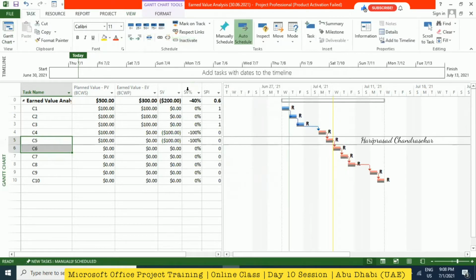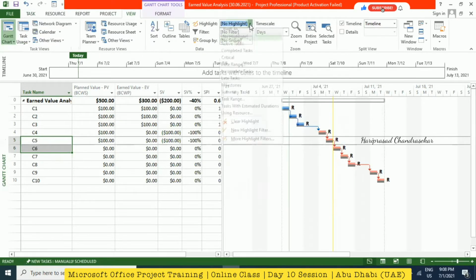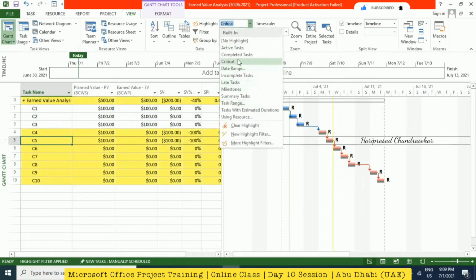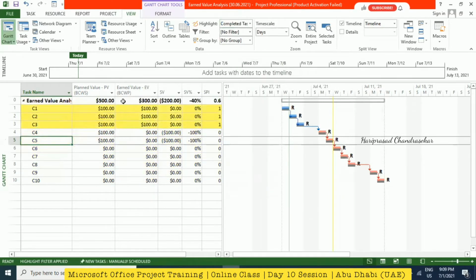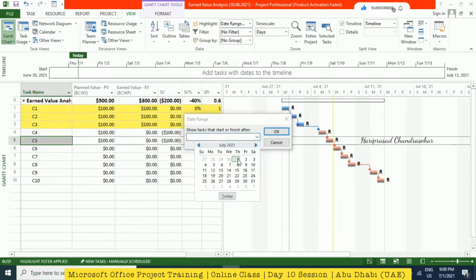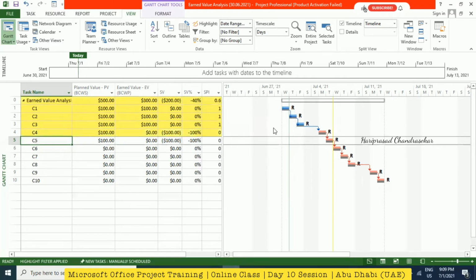Now I'm again going to View, and here you can highlight only the critical tasks. See, these are all the critical tasks. You can even go for completed tasks. See, only these few are completed tasks. And then date range. For example, I'm going for June 1, click OK, and then before July 5. See, only these activities come within the range that we have selected.